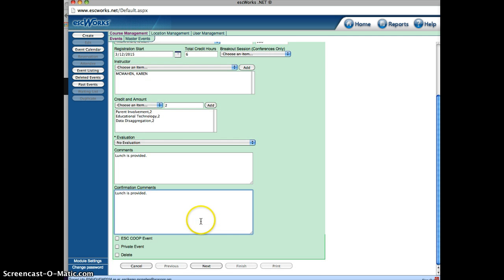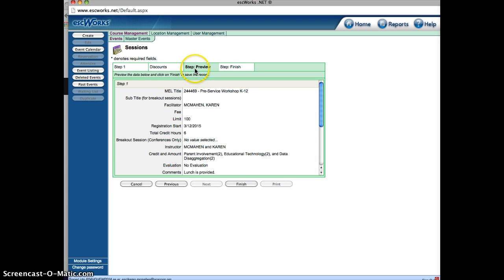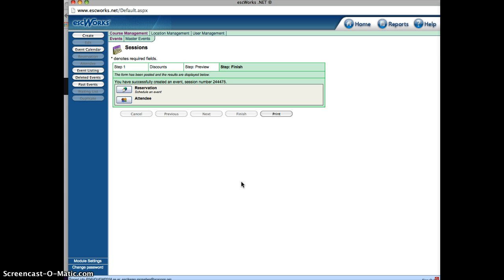Down here at the bottom, you are not going to select any of these, and you're just going to leave those all blank, and you're going to click next. And this next page you just want to skip, so go next. And then we're at the preview. So you've got your mail number, the title of the workshop, who's going to be the facilitator, how many, when they can start registering, and those important things like the instructor, the credit and amount, evaluation, and then comments. You're going to finish.